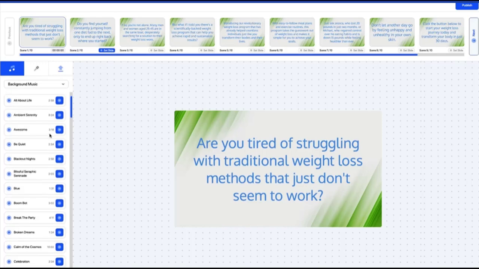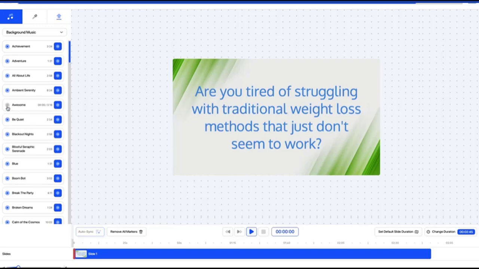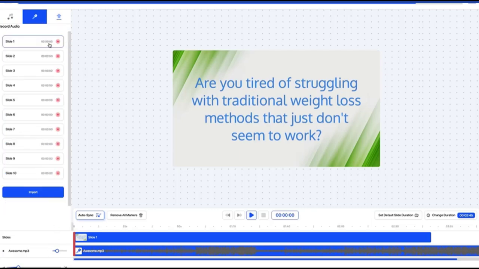So if I wanted to, I could use any of these stock background tracks. I could listen to it, and I could select it if I want to, and it's going to add the audio to the timeline. This will just take a few seconds, and now it's been added down here at the bottom. I can control the volume, so maybe I want the background track to be a little bit lower than the actual voiceover.